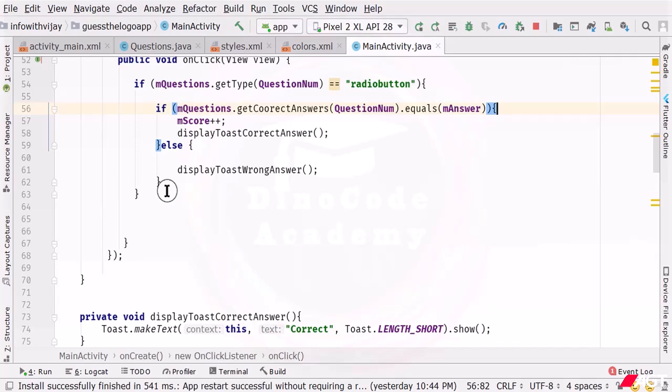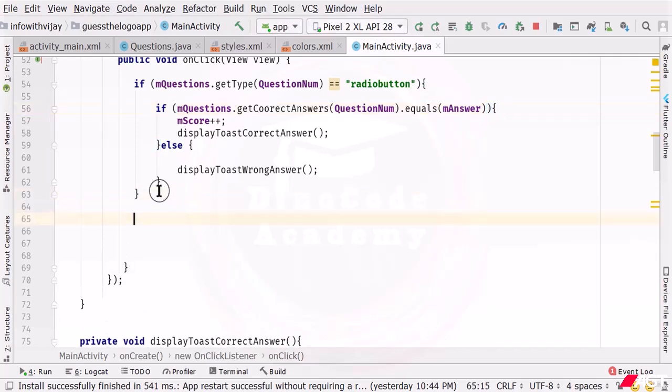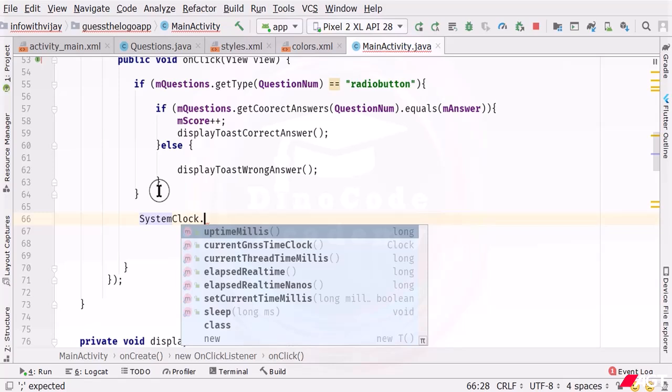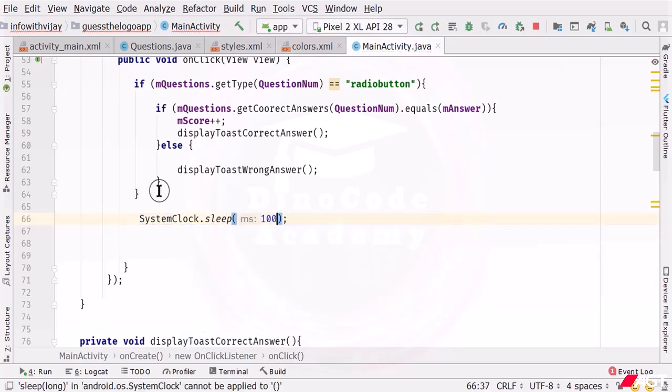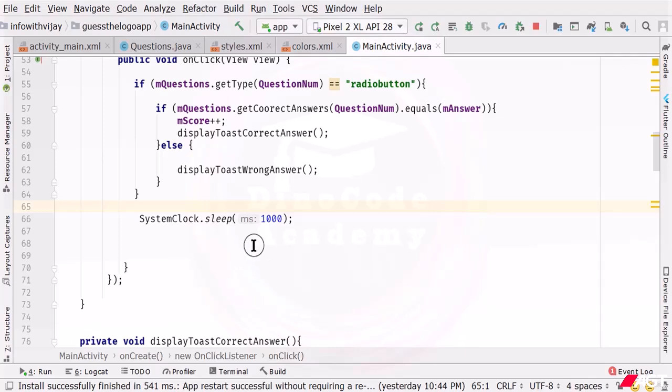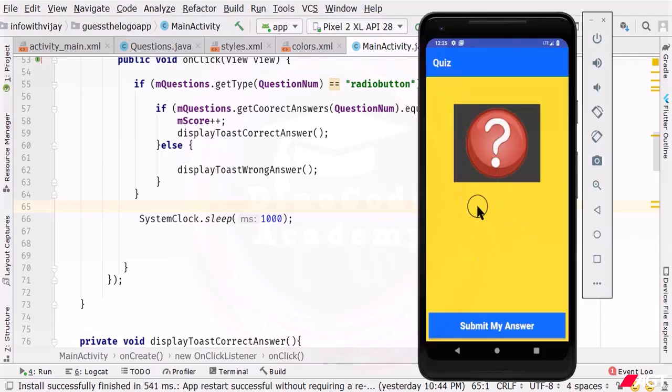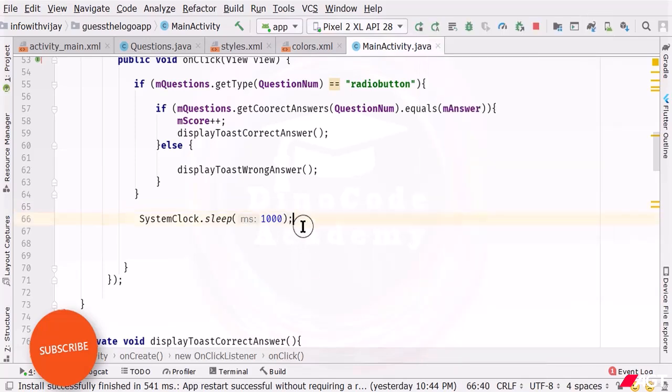So I'm going to just simply collapse this code, meaning compact the code. And after that we need to pause for a second. So I'm going to use System.clock, or I can just simply use SystemClock dot, and here we need to call sleep. So I'm going to sleep the UI for 1 second, so that we can perform a 1 second delay before the next question. Suppose we have completed the first question, then it's going to sleep for 1 second, then the next question will be visible.